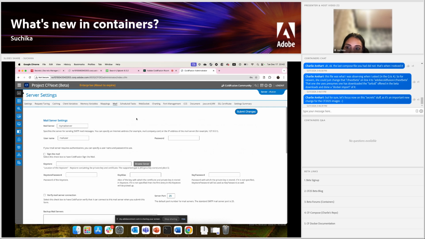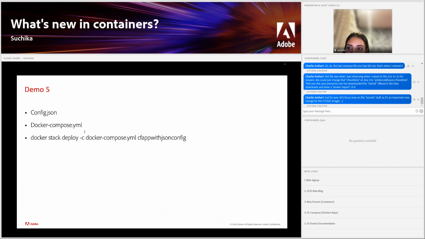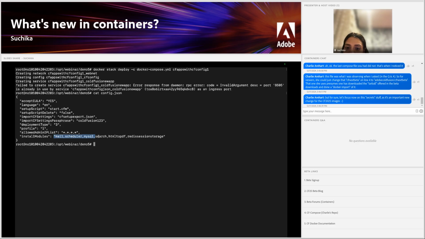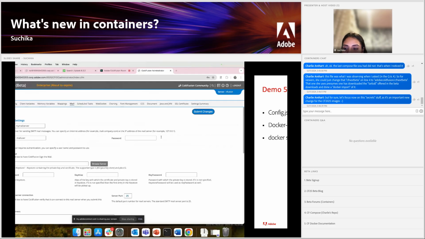Somehow, I think I had brought this up earlier, and that time my packages were getting installed. So here you can see all those packages that were mentioned in that config file. If you see in the config JSON, all these packages had to be installed. So I think all of these would be installed in my CF server.